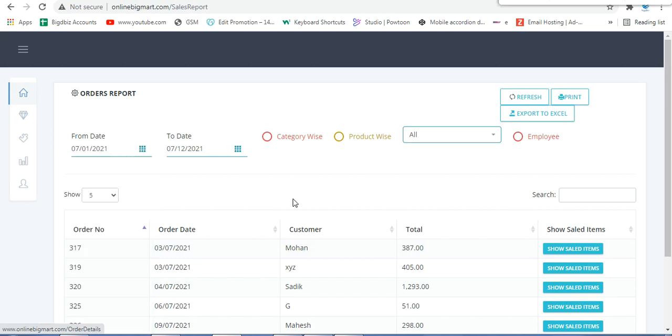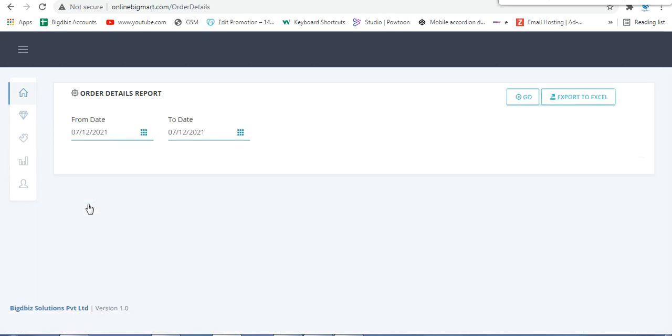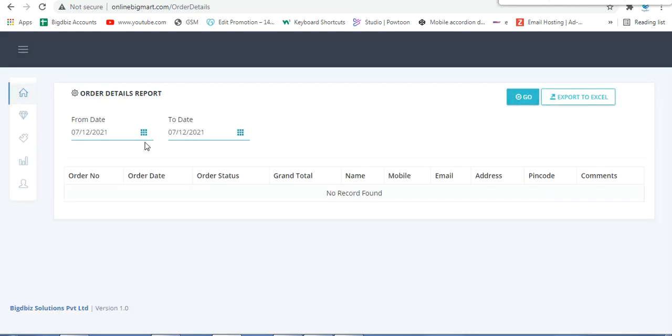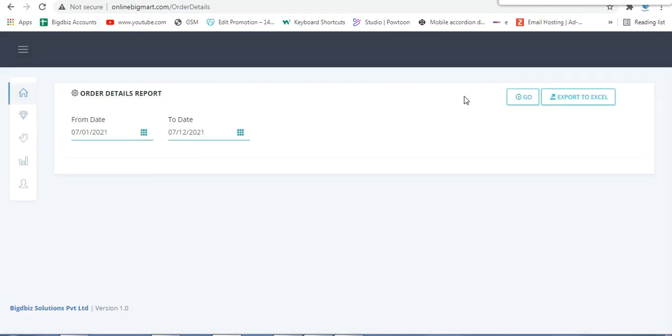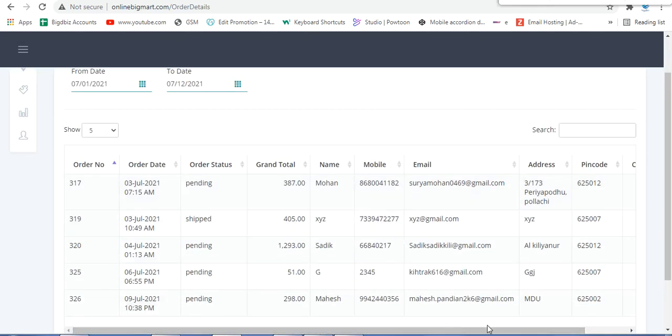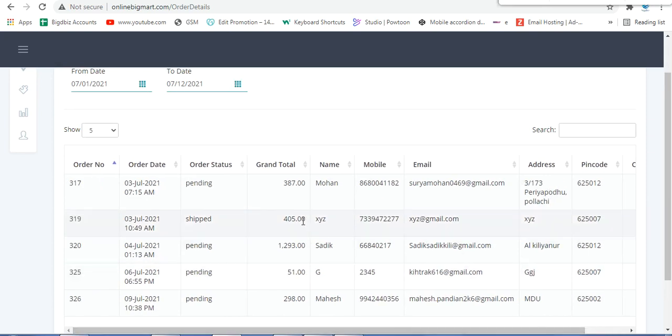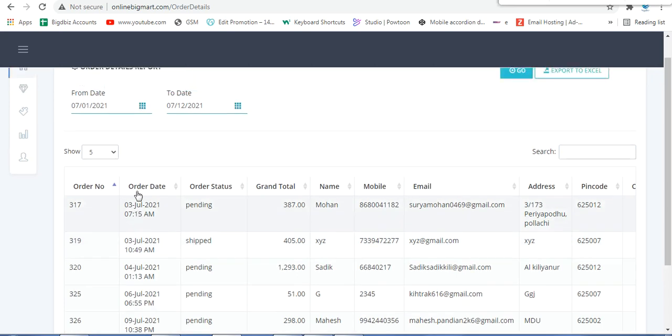The next one is orders by customers. You can just go for customers alone. If you want a report for customers alone, you can take a report of this and download it as an Excel sheet. You can generate a report for the customer with their basic details: what is the status, pending, shipped, and whether some orders have been missed. So that can be categorized here.